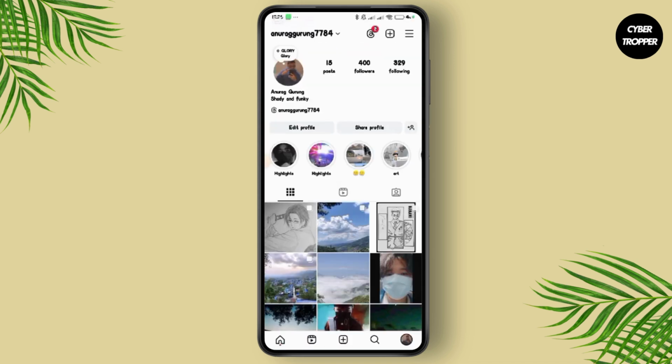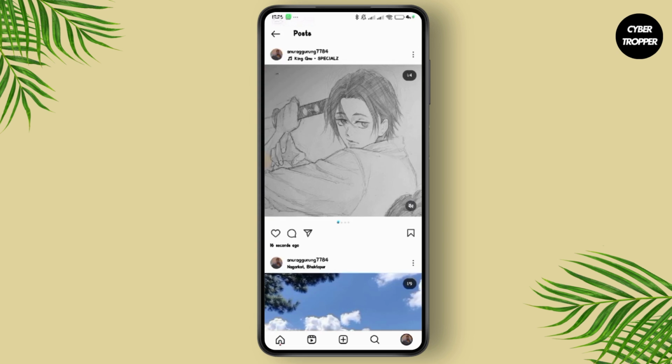And that's it. Adding music to multiple-photo Instagram posts is super easy and takes your content to the next level.